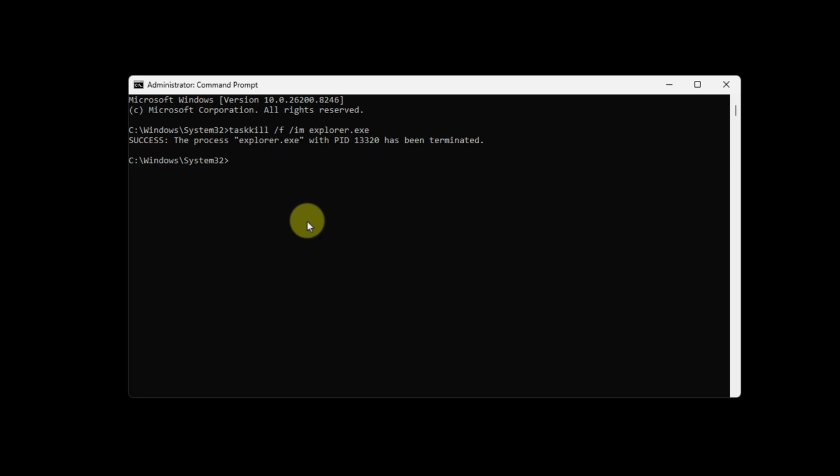Finally, deleting the damaged cache files forces Windows to generate a completely fresh icon database from scratch. Type del /a /q %localappdata%\iconcache.db and press Enter to delete the primary user icon cache.